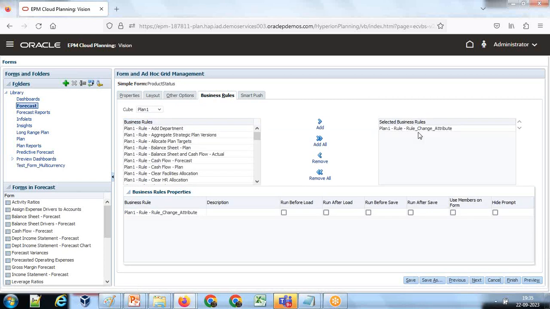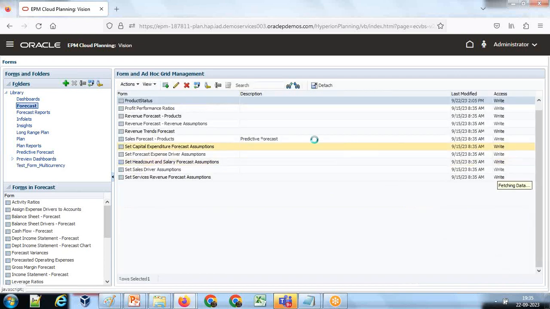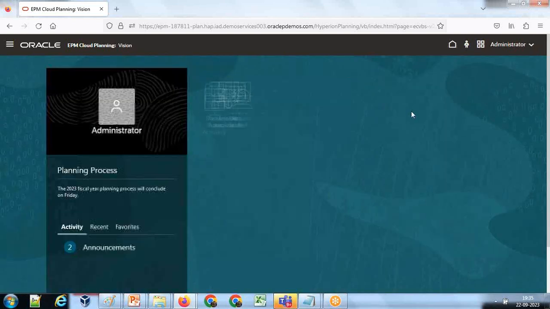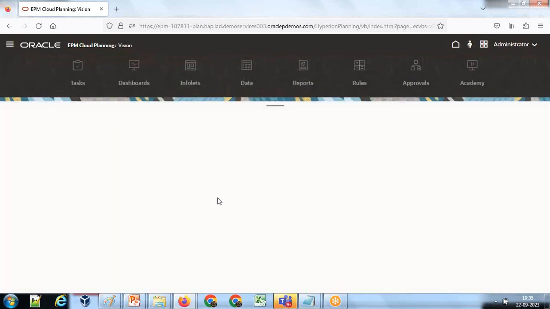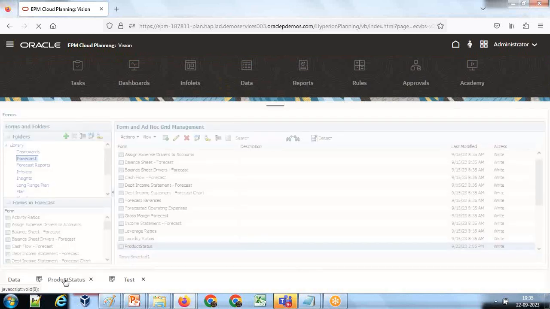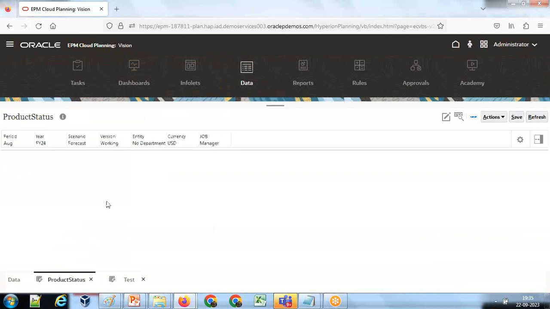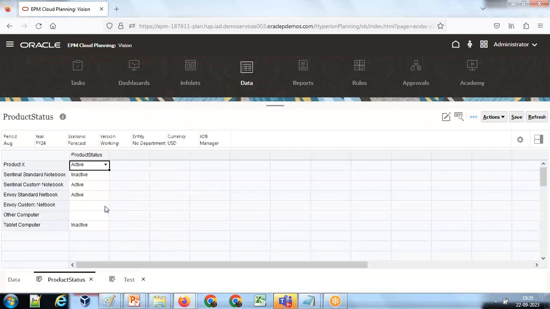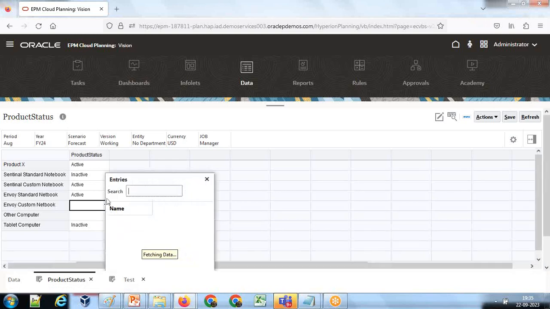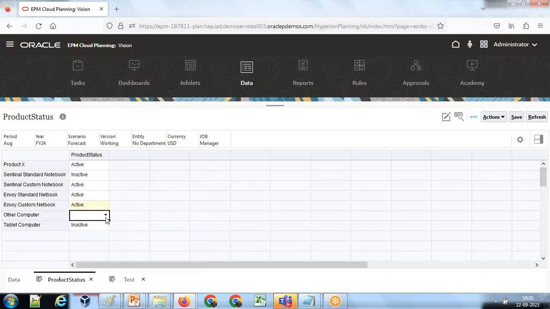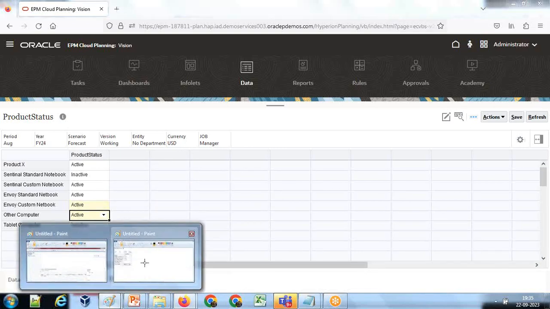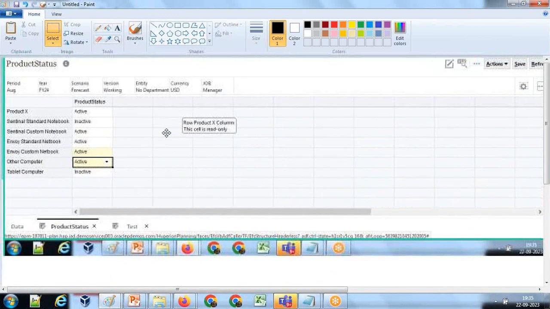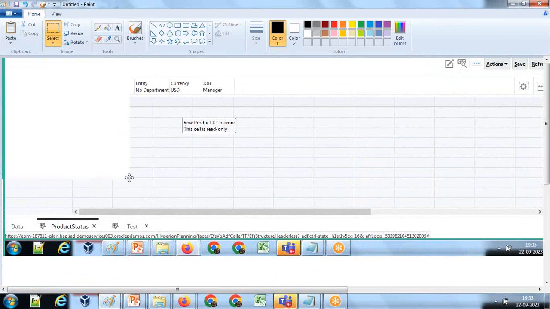And when do you want it to run? On the fly. The moment I hit the save button, the rule is supposed to run. That's it. Finish. And now I'm going to open this rule and test it. Product status. Right. So change value. I'm going to make it active. Other computers make it active. Let's take a screenshot. So before we run further, I like to compare this with the previous value. So I take a screenshot of it.